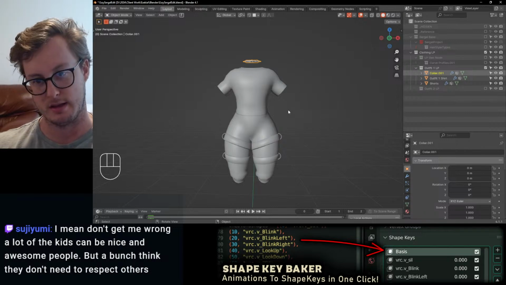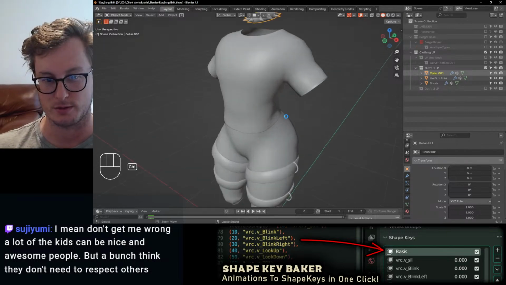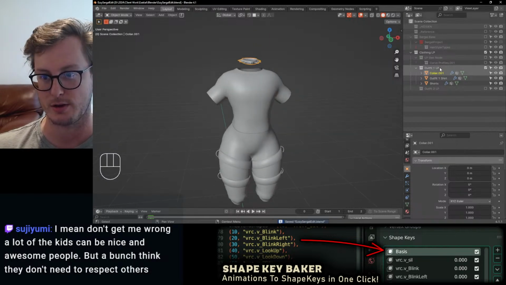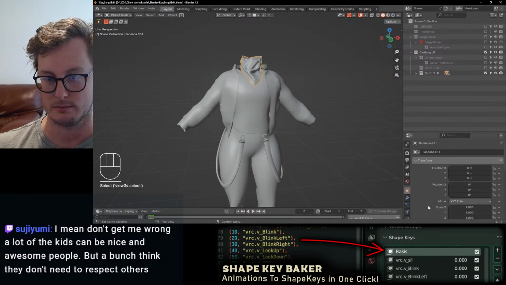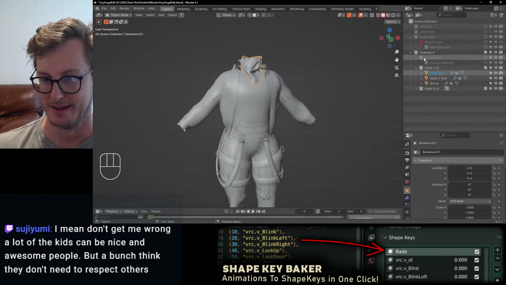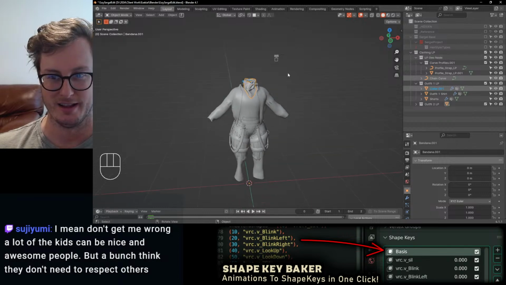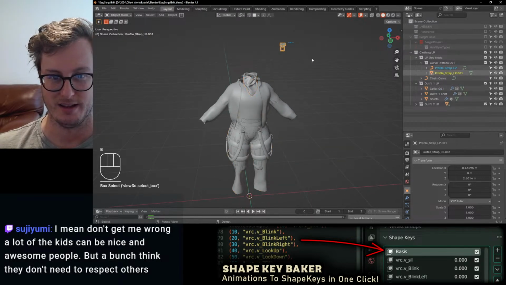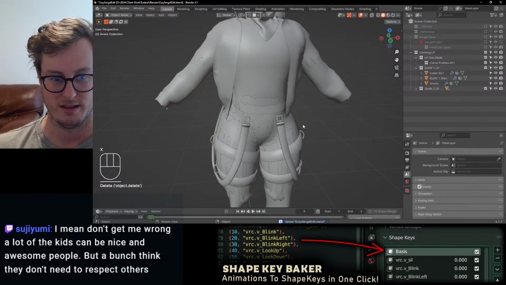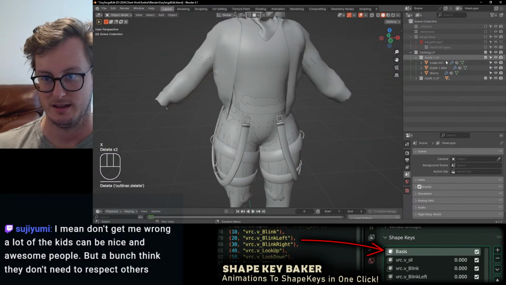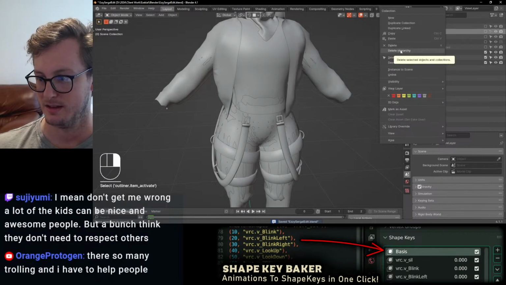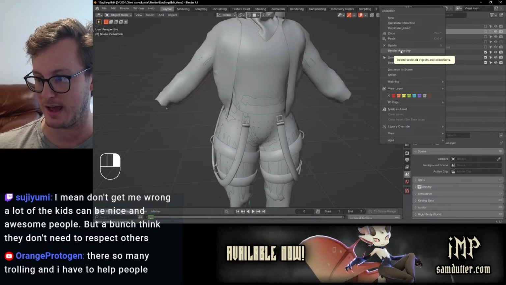Yeah, I think trolling is their source of humor. I know there are people who definitely go into VRChat just with the intention of harassing people. Pretty lame. Oh, orange protogen. There's so much trolling and I have to help people.